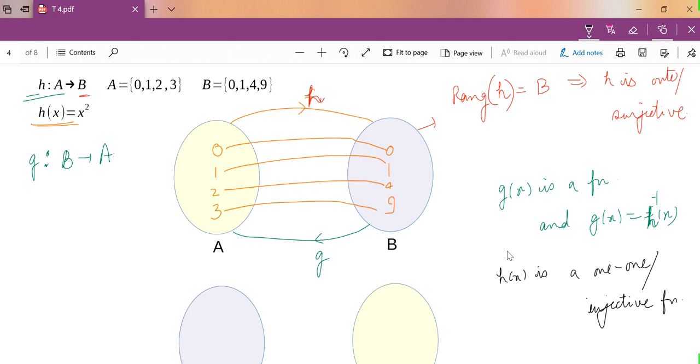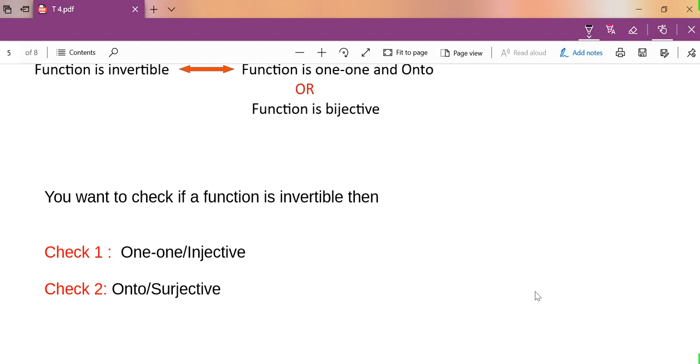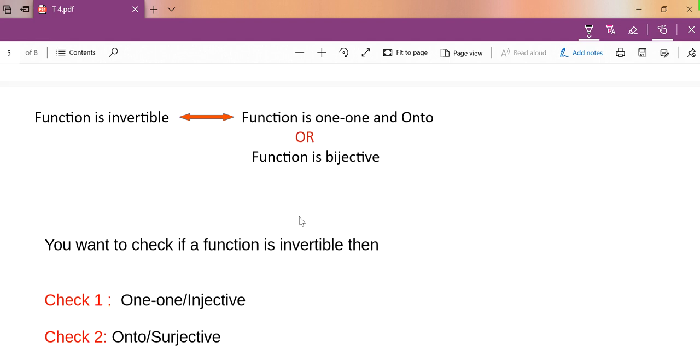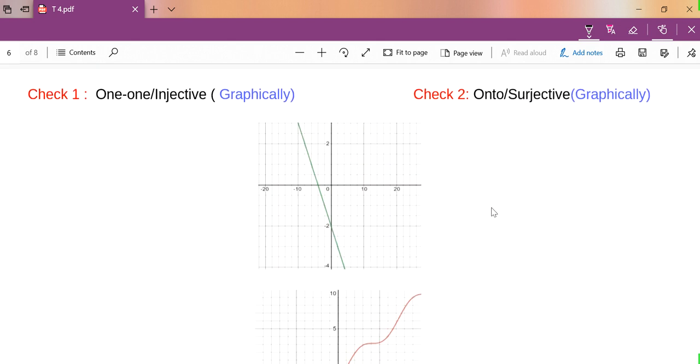So these two criteria fix it up. If any function is onto and 1-1, then I can say that my function is invertible, or there exists an inverse of that function. So as of now we are clear about this, isn't it? My function is invertible if it is 1-1 and onto, or in short we say that it's bijective, okay. Now I will give you a couple of examples to clarify this even more.